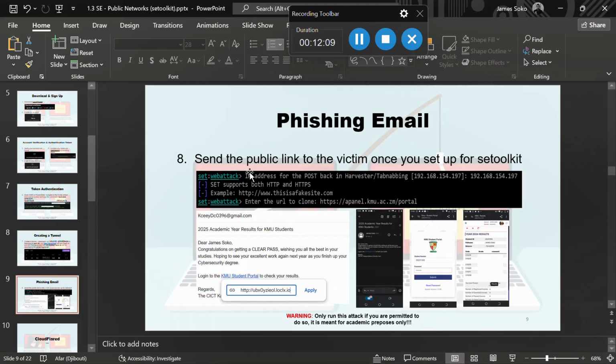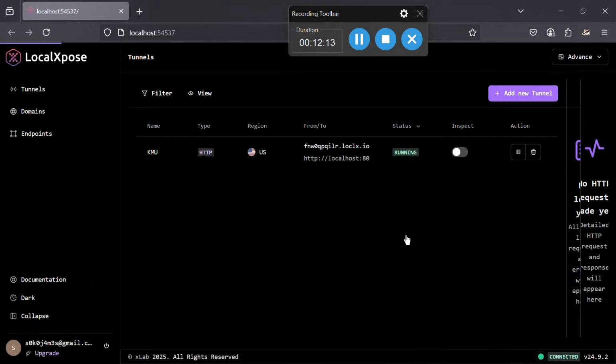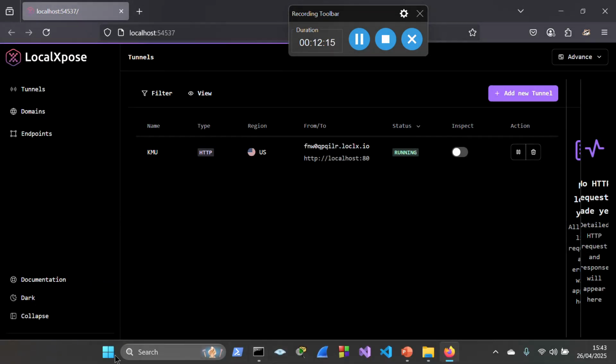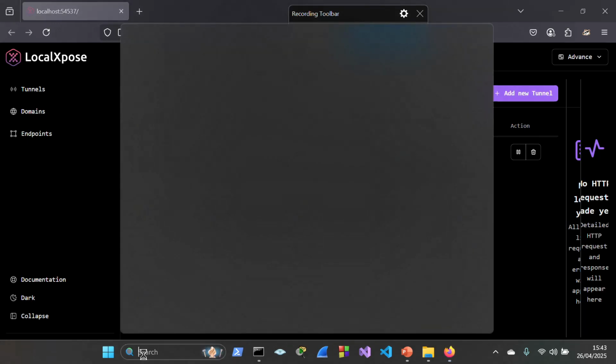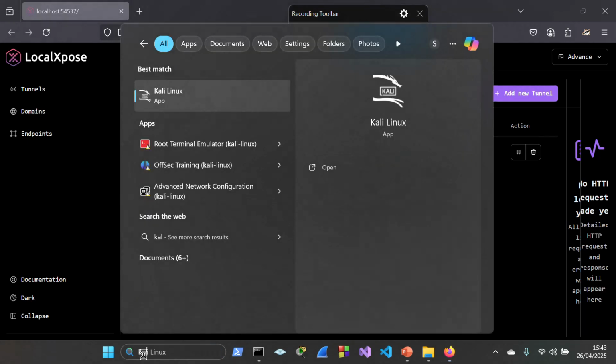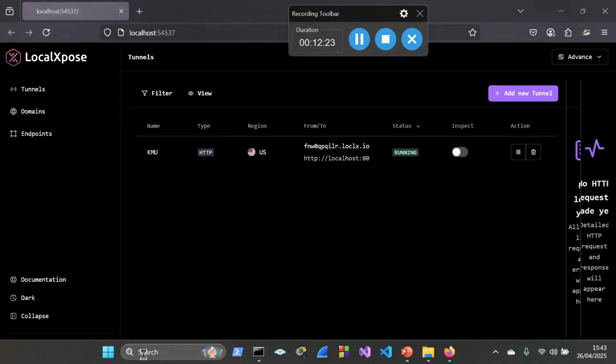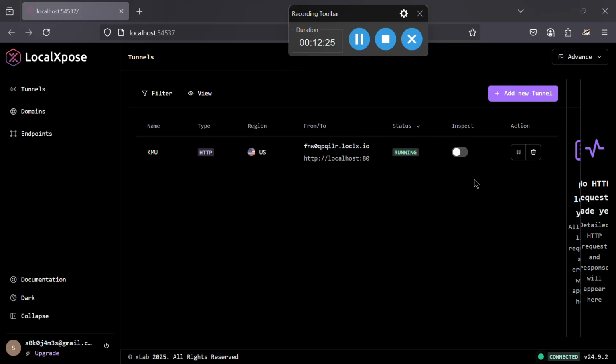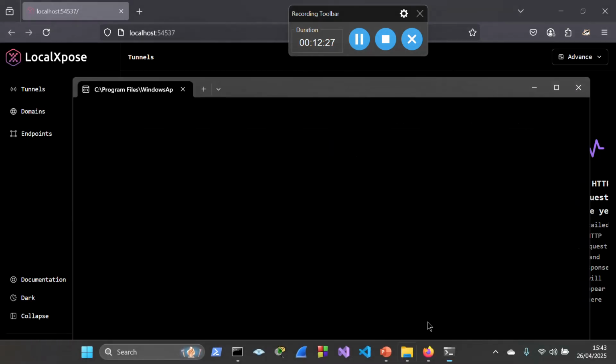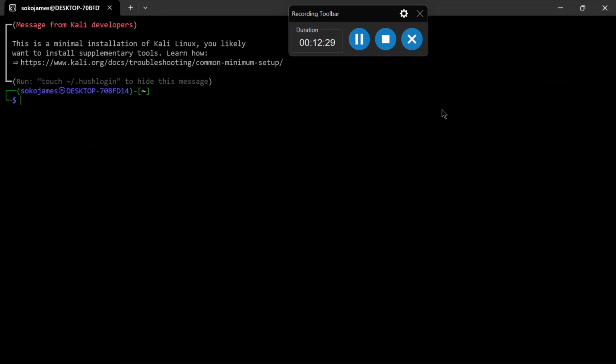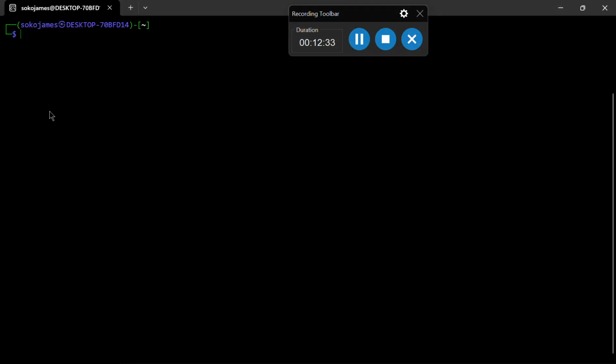Now we come to sending the phishing email. For us to do that, I'll search Kali because I'm using WSL. You can open up your Linux depending on the distribution or the type you are using, whether it's a VirtualBox OS, VMware, or WSL. I'm going to run it as an administrator, so I'm just inputting my password.